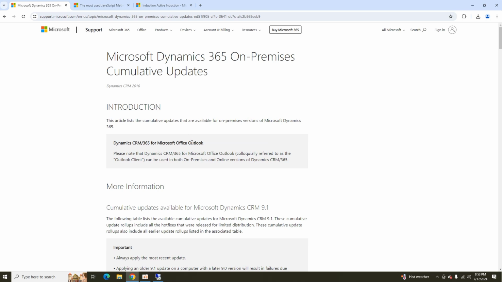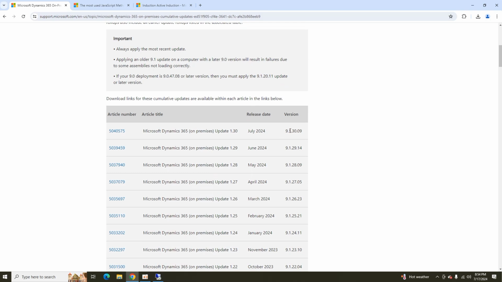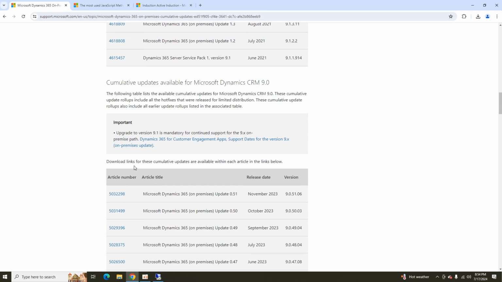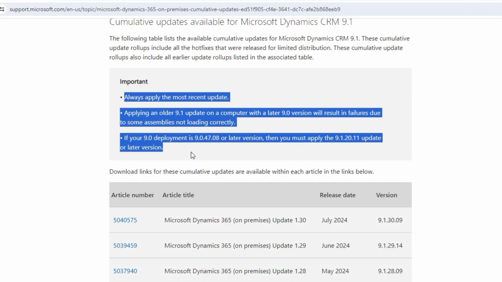Today we are going to see how we can upgrade our Dynamics CRM 9.0 environment to 9.1. As we all know, Microsoft has given updates on its support website regarding the 9.1 version and also the 9.0 version. In order to upgrade our environment to 9.1, it is very important that your 9.0.x version is updated to the latest version, and then you can consequently update it to the latest version of 9.1. These are important points and they are already mentioned on the Microsoft support website: always apply the most recent update.